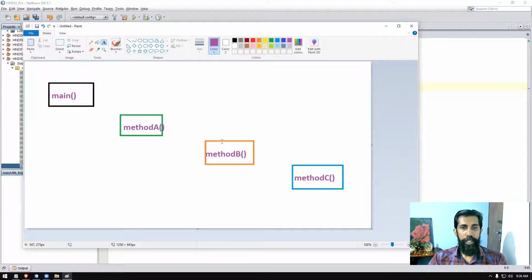If you have three methods like this, the main method can call. Last week I told you who is the calling method and who is the called method. If you take the main method and method A, the calling method is the main method and the called method is method A. So the main method is calling method A. Then inside method A, we can call method B. Method B can call method C.